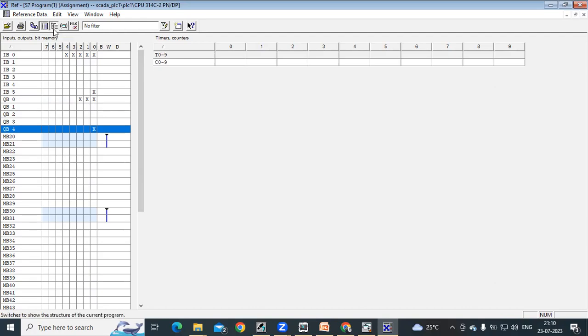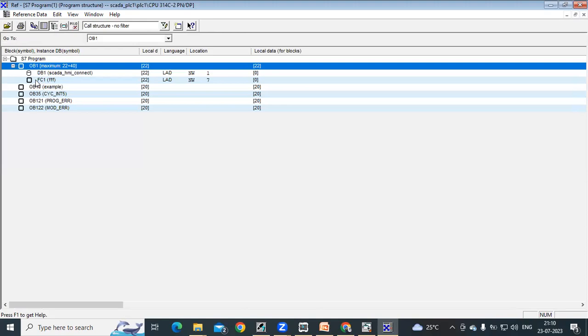Another view is called program structure. Program structure shows you all of these blocks, like FCs, FBs you are using, right? These are called in another block like OB1 or any other block. So how that call structure is, if you call this block, that call will be displayed here. Okay, that's the structure.